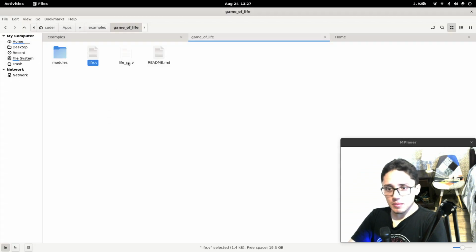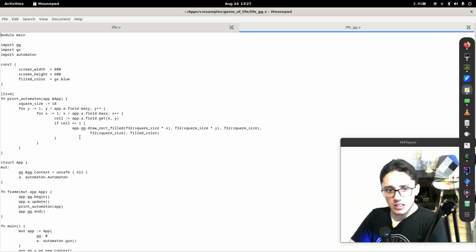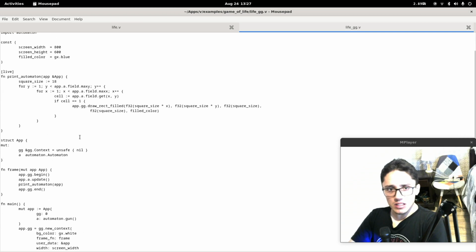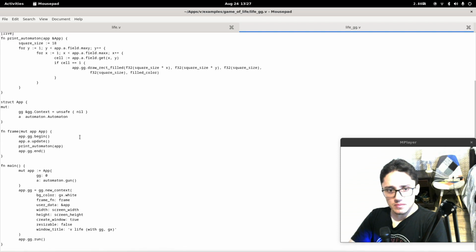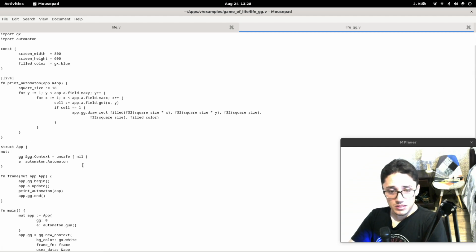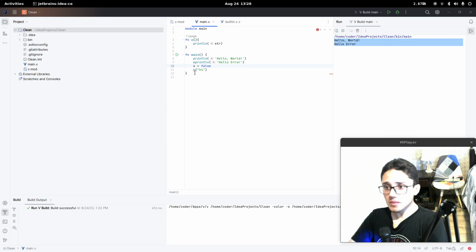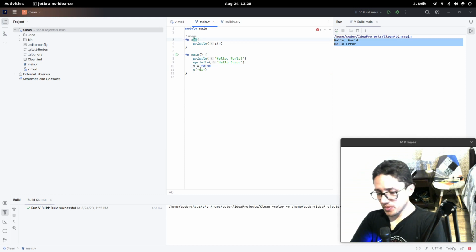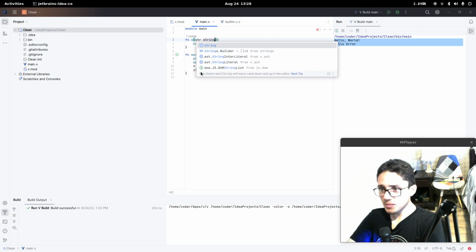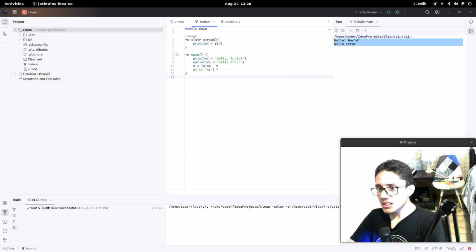Okay, let's see something else. Okay, let's try to test some of this. So str string, will that be correct? Then let's see if it prints hi, right?